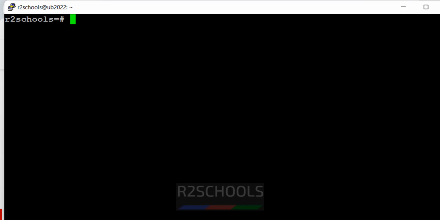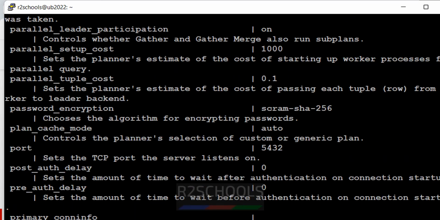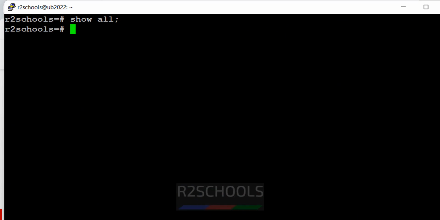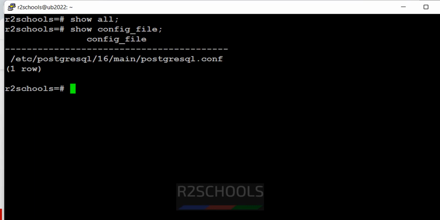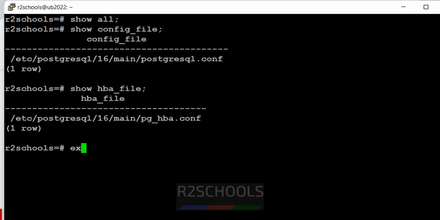If you want to see all the configuration information, show all. See, these are the list of the configurations for the PostgreSQL server. If you want to find the configuration file location, show config_file. If you want to see the hba.conf file, show hba_file. Okay. If you want to quit from this one, \q.